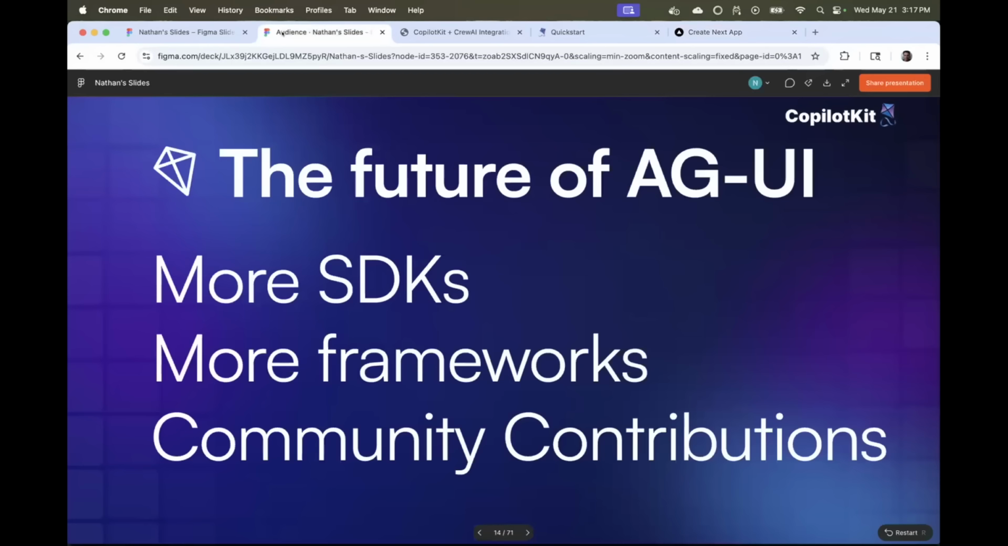Let's hop back here. So as I mentioned, AGUI sits in the middle of an agent layer, which is the common layer. And you've got your front end and your agents. Basically what I demonstrated was you're allowing your users to start interacting and partnering with the agents. The future of AGUI, we're going to add more SDKs, more frameworks, and we're asking for more community contributions because it's open source.